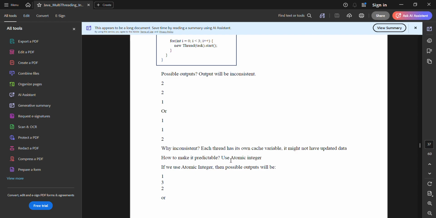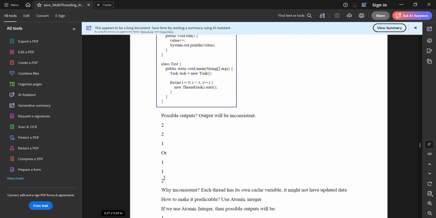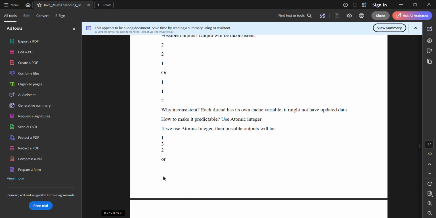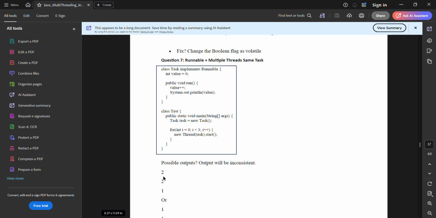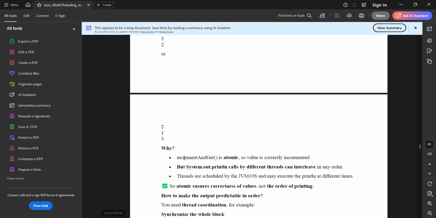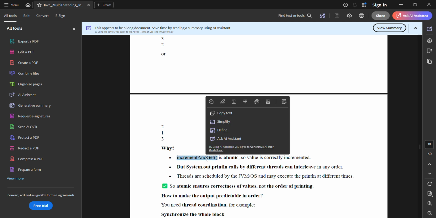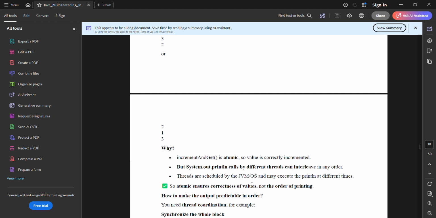How to make this predictable? Use atomic integer. Then you will see the possible output as 1 2 3 or 1 3 2, something like that. Why does atomic integer work here? It uses increment and compare-and-swap, so the value is correctly incremented.